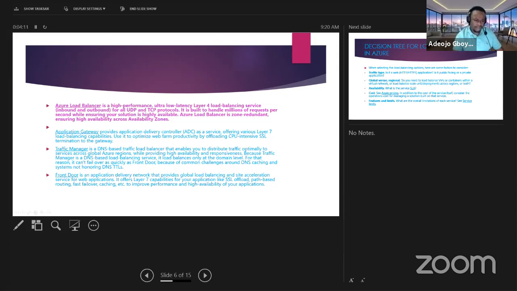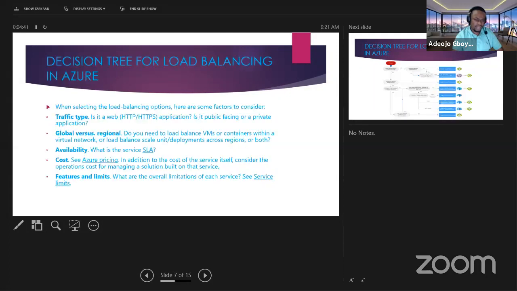So yeah, this is just a brief explanation. Azure Load Balancer is a high performance, ultra low latency layer 4 load balancing service for all UDP and TCP protocols. It's built to handle, and so on. Application Gateway, and here we're talking about layer 7 load balancing, used for optimizing traffic, SSL. Traffic Manager, sorry, is for DNS traffic. Front Door is for the same thing as Application Gateway, just that it's global, right? We don't want to talk about those three. We're just looking at load balancers for now.